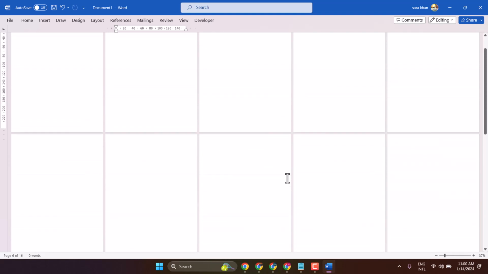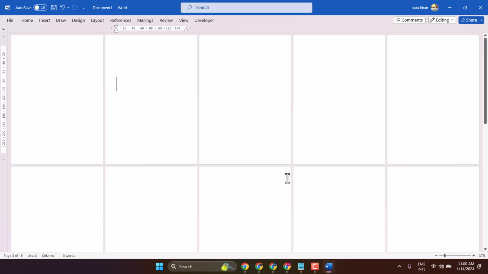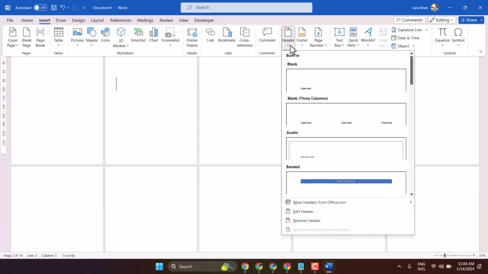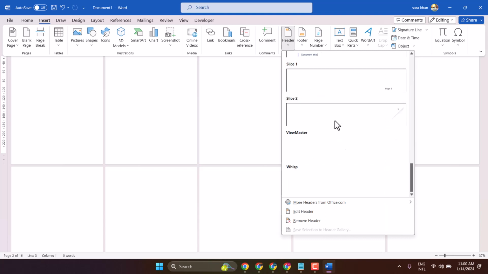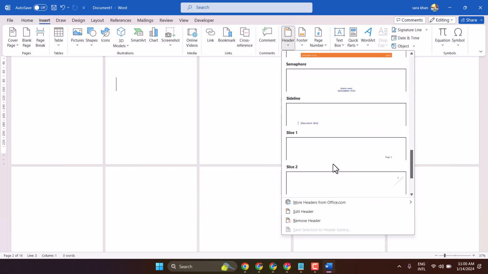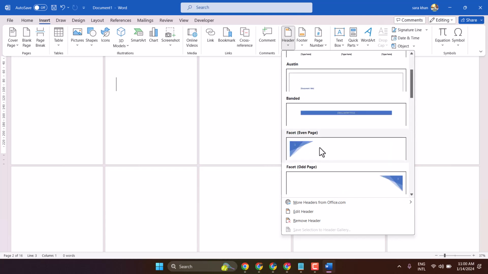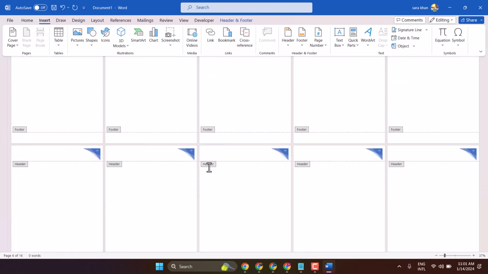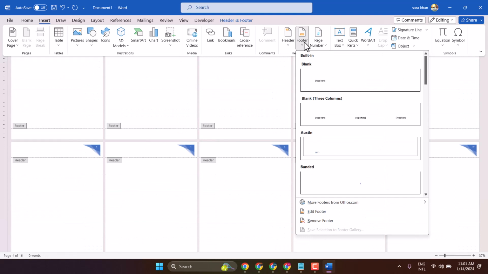So to add a header and footer, you can make this setting. Click on this Insert tab, and in this Header and Footer section, select any style of header. Same process, you can select a footer.